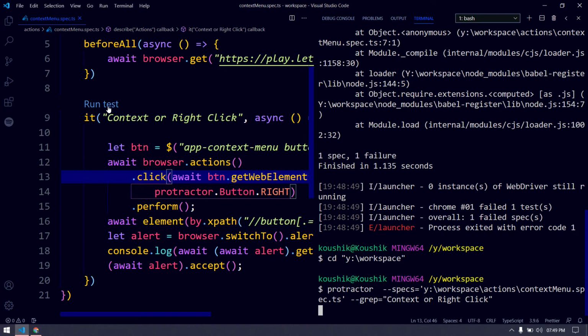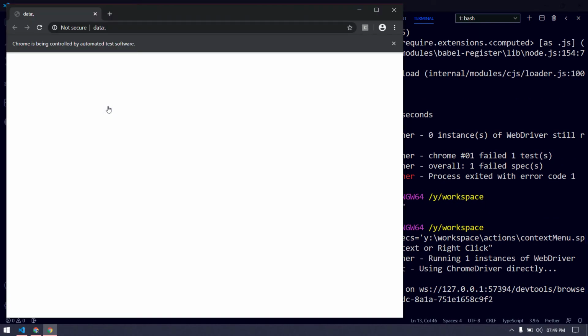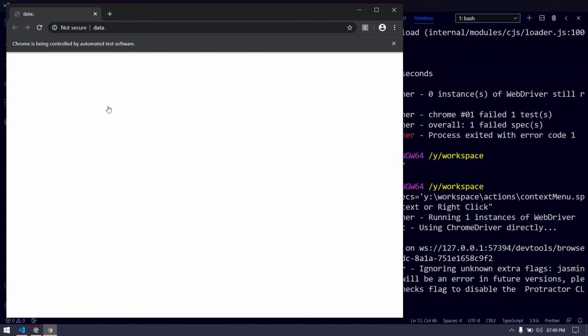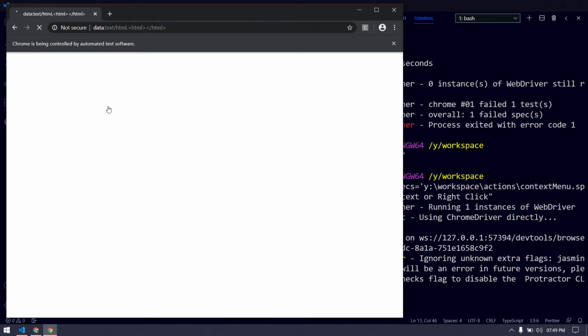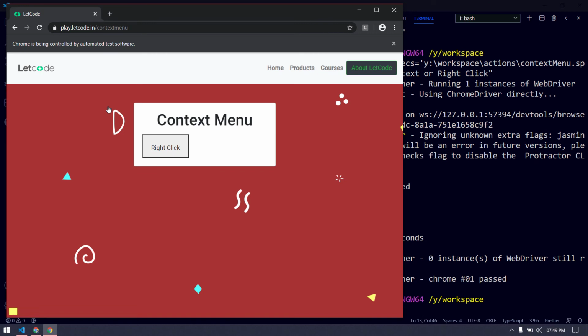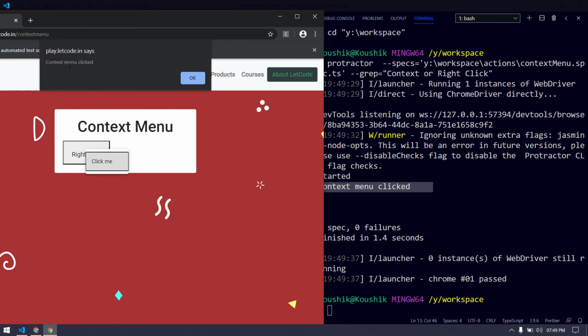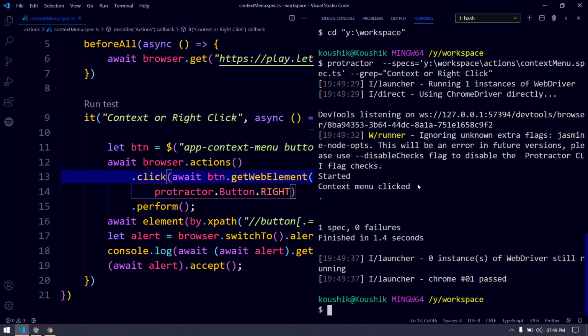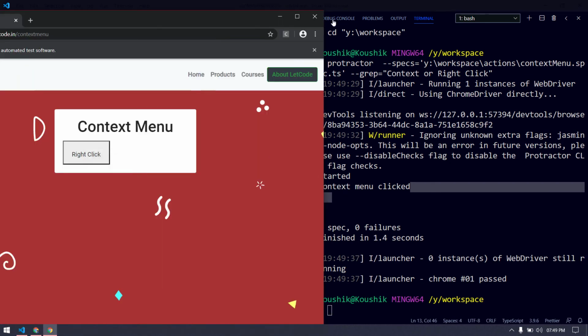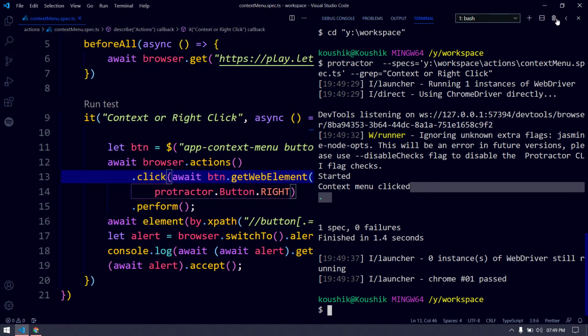Now if I run the test again, okay, so it accepts the alert and that was very quick. And to confirm that, we can see the logs here. So here we can see that context menu click, that is coming from this particular alert text. So right click and click on this. Here we can see that context menu click. That is exactly the same here. So this is how we have to handle the right click in Protractor.